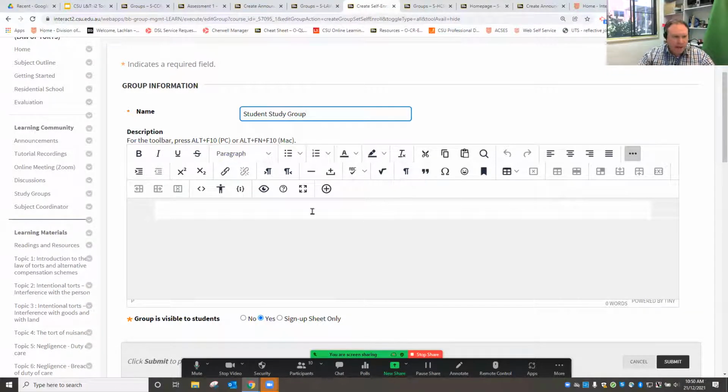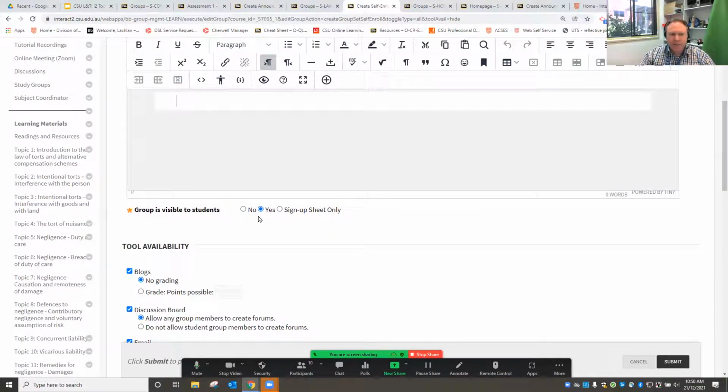Thanks, Mawson. You can put some text in there, but most people provide the instruction inside the content area rather than here. Do we want it to be visible to the students? Yes or no? Do you only want them to be able to see the sign-up sheet? Remember that view that I showed you a minute ago that just had sign-up sheet? That's exactly what that view is. Once they've signed up to a group, then it will take them into those tools that we looked at. Discussion boards, file exchange, etc.